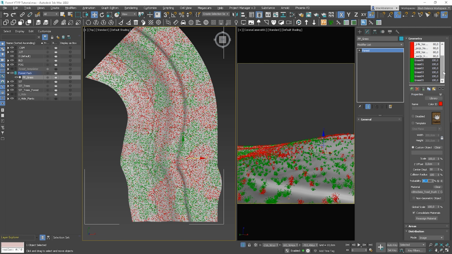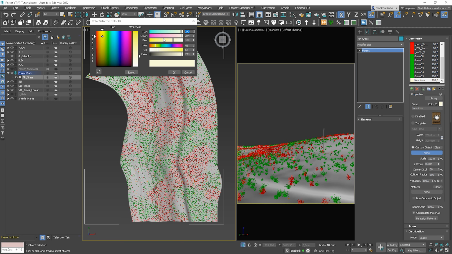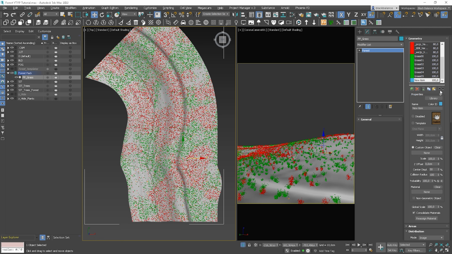Now in real life, in the wild, we rather don't see evenly distributed plants across the whole area. We'll also see some empty patches. So now let me show you how to create these ones. What we need to do, we need to add a new item in the geometry panel. We can change its color to blue, and let's turn on the disabled option. Thanks to this, item won't render. It's a really important step, so don't forget to select this option.